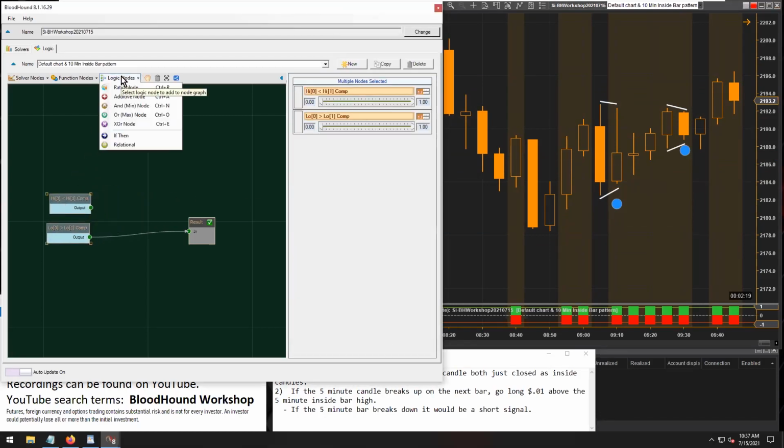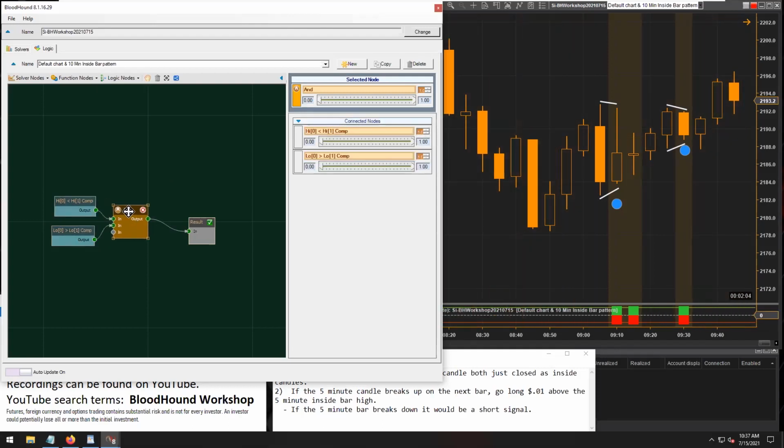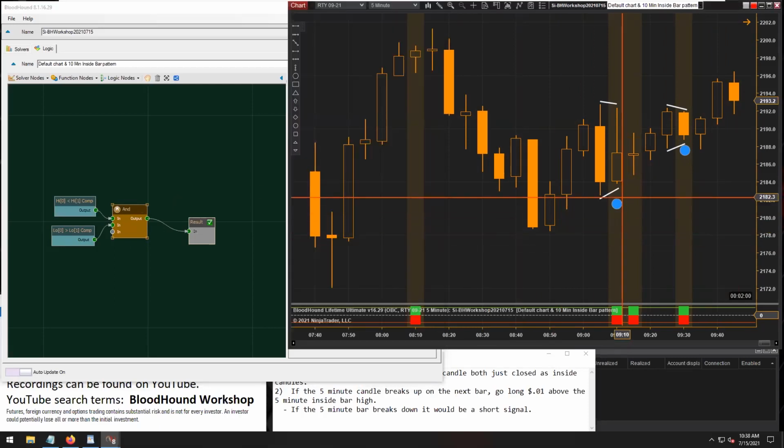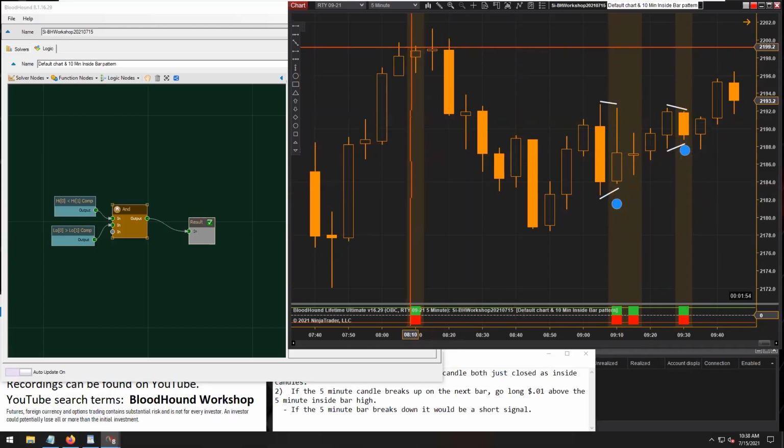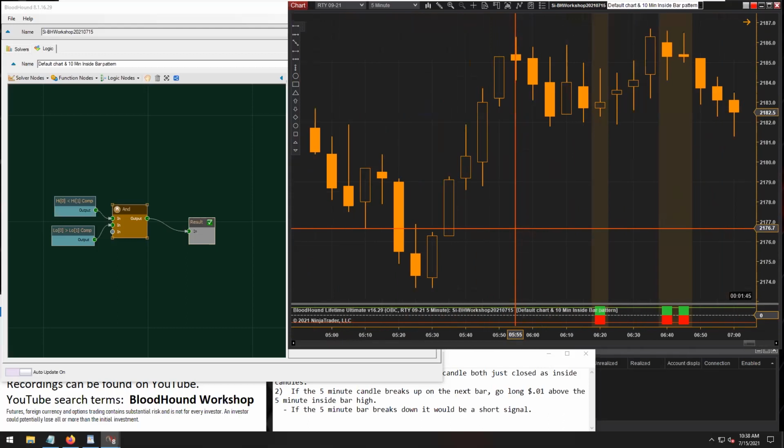So the next step is to grab an AND node and connect these two up. And there we have it. Look at that. All right, so right there where I found it. Oh, we even have an inside pattern right there. Yep, and there's some more inside bars as well.